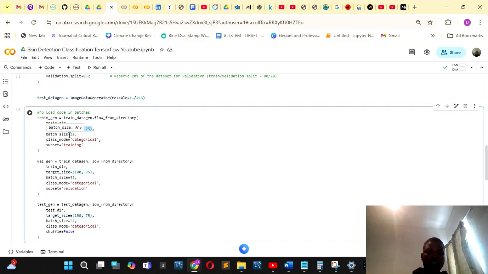All right, then we also have the class mode, which of course we need to be categorical, and we subset based on training and validation. Then we will not shuffle. So this is basically the same thing for the training, the validation, and then the testing.